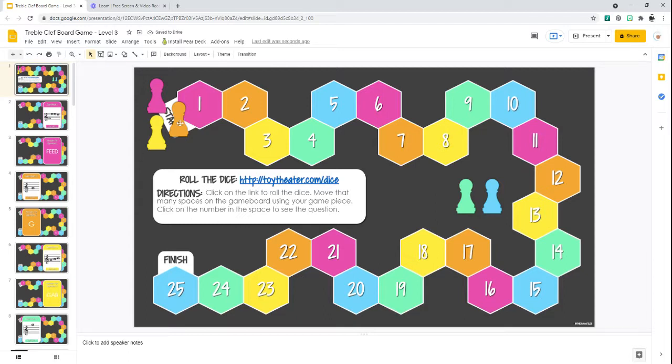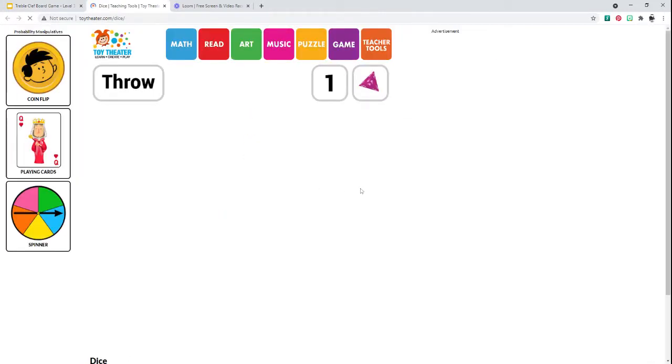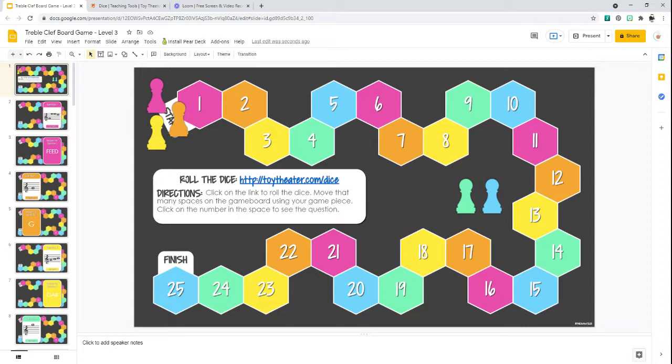Each person or team will roll the dice when it's their turn. You can either use the dice here, you can see I rolled a 1, or you can use physical dice that you have in your classroom. Let's say that orange is our first player. They rolled a number 1. So I can drag orange to the number 1.